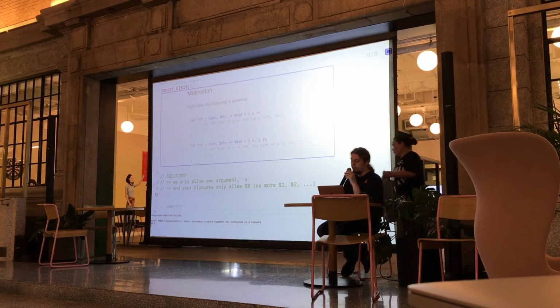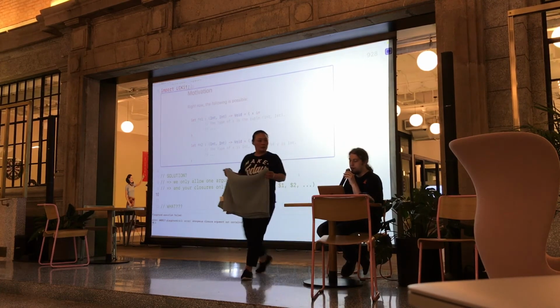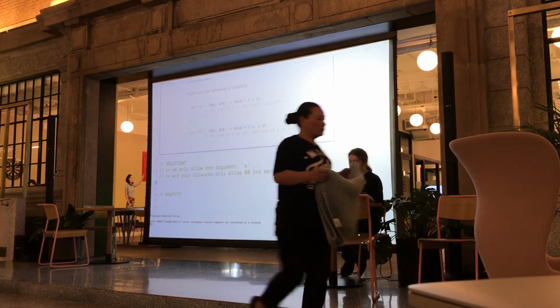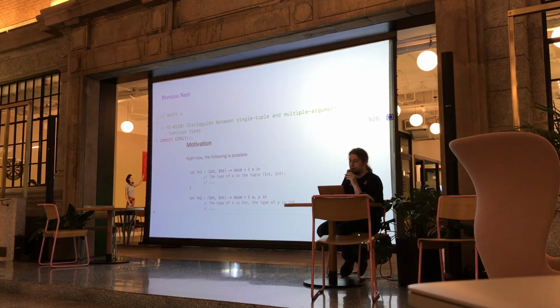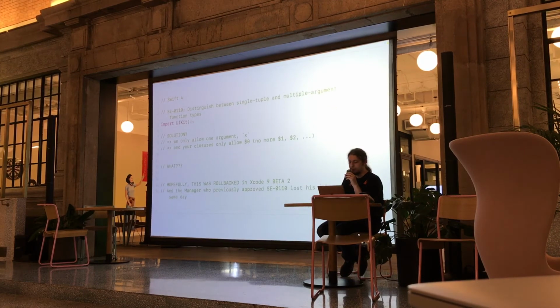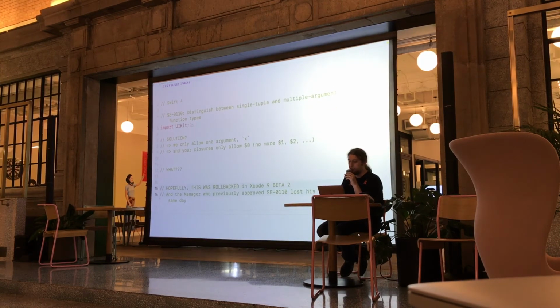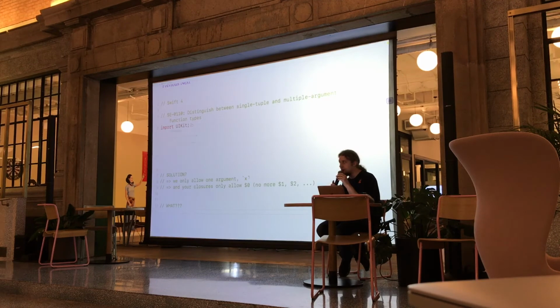Well, there was a lot of complaint about that. So what happened? Hopefully, it was rolled back in Xcode 9 beta 2 yesterday. This Swift 4 evolution proposal was cancelled. So now you can use the old syntax again. Don't worry, it did not happen.